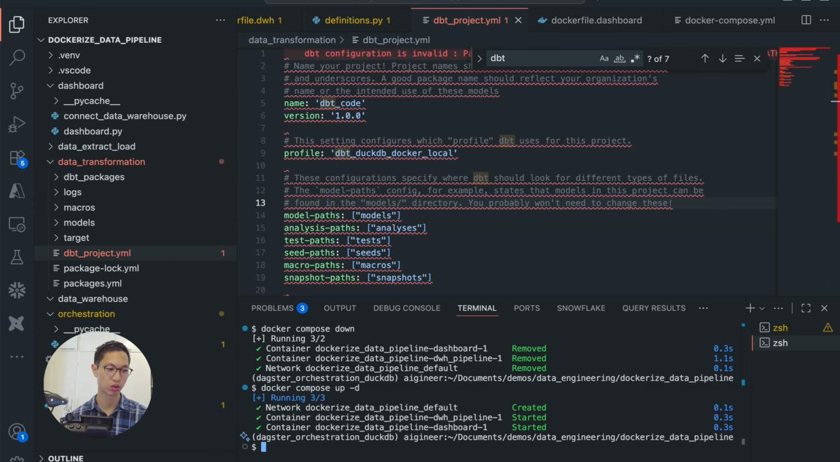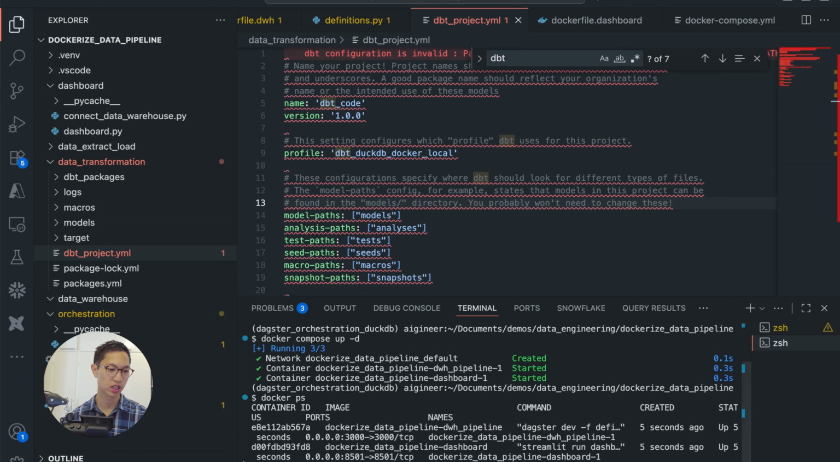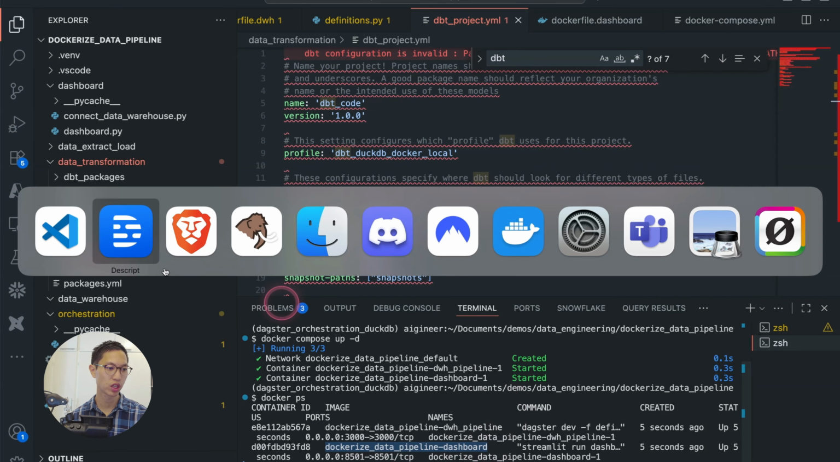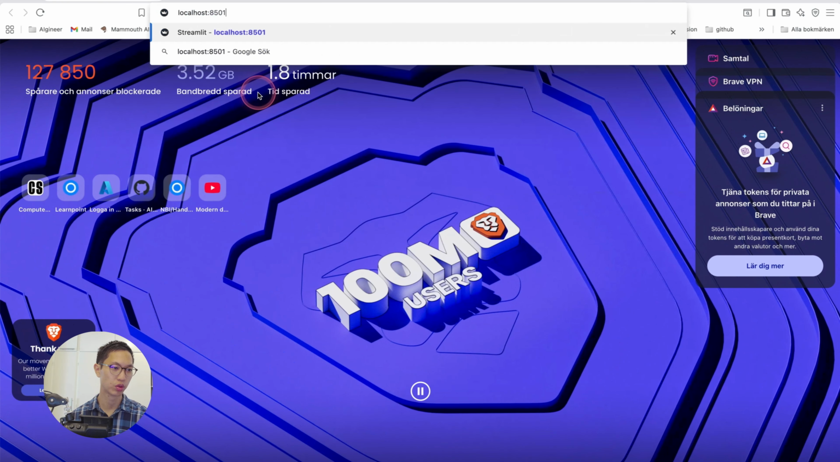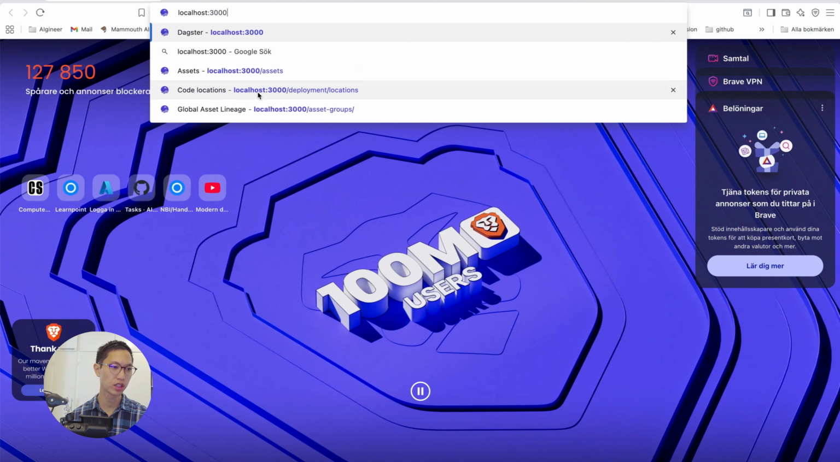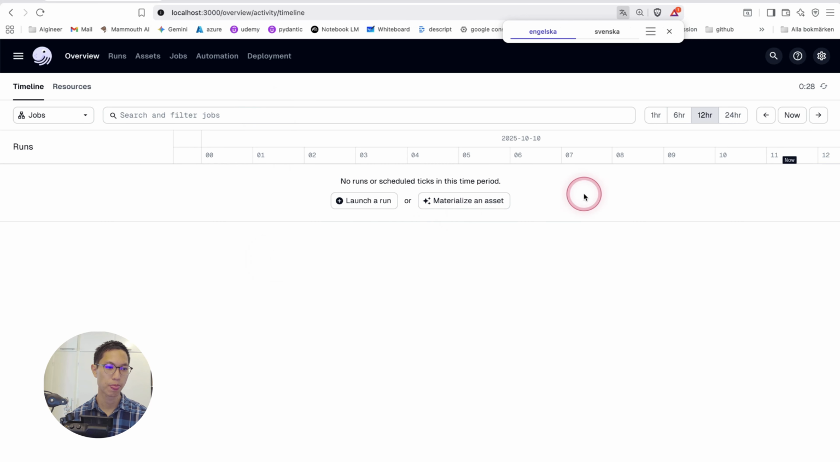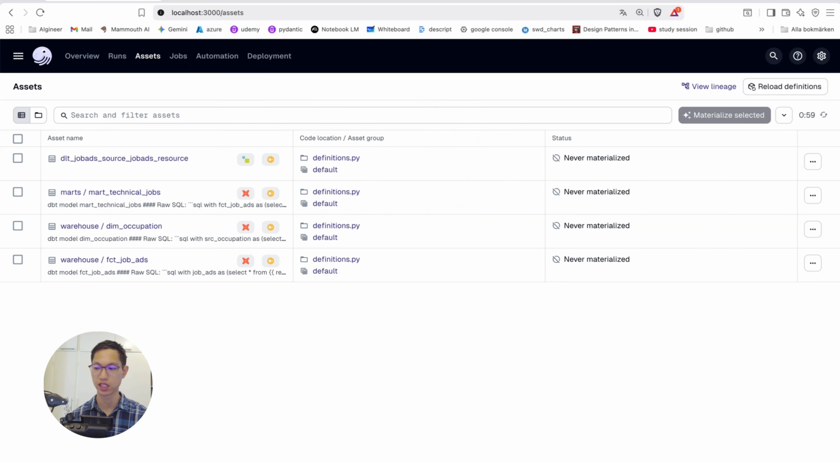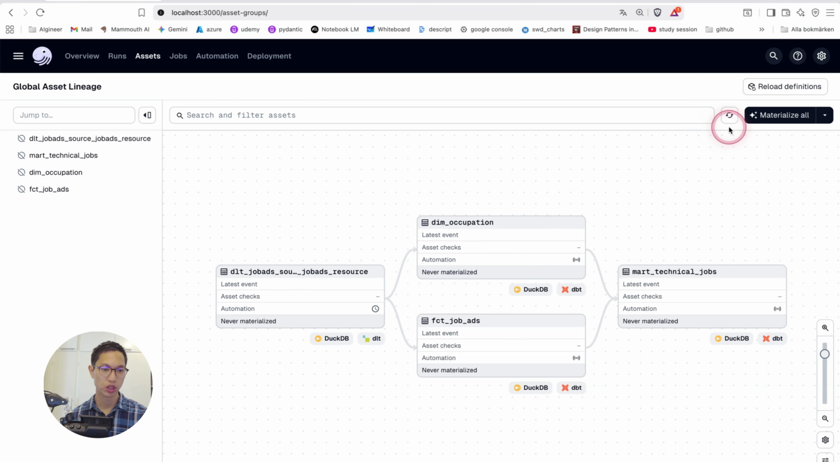I will just do docker compose up -d. Now, if I do docker ps, you can see that I have two containers. I have the data pipeline here, and I have this Dockerized data pipeline dashboard. Then we can go into the browser and do localhost 3000. And here you can see this is my Dagster. Let's go into the assets, and you can see it has been loaded perfectly. View lineage, it works, and we can materialize all.